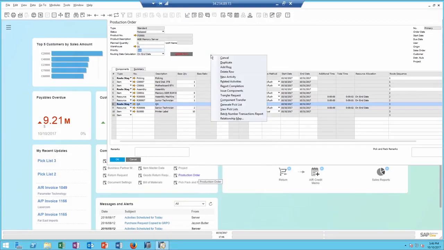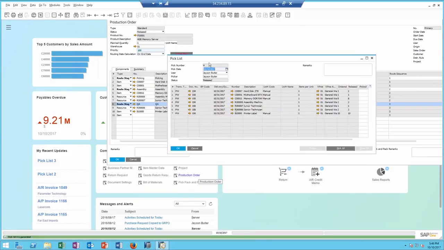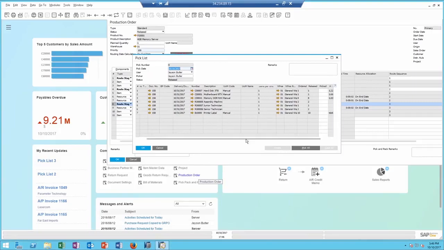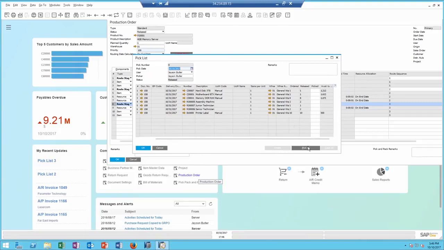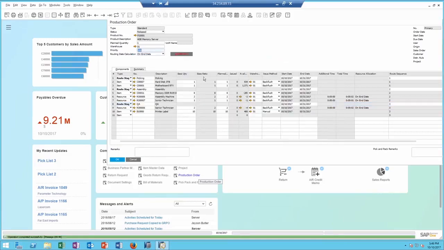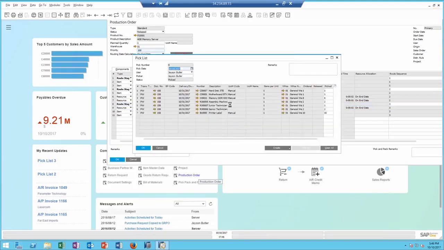I can also generate a pick and pack directly from the production order. In this case, it's going to generate a pick and pack, or a pick list, for all the items and resources included in the production order. In this case, I'm going to go ahead and pick all and update the screen. I can view the pick list directly from the order and create additional documents as needed.